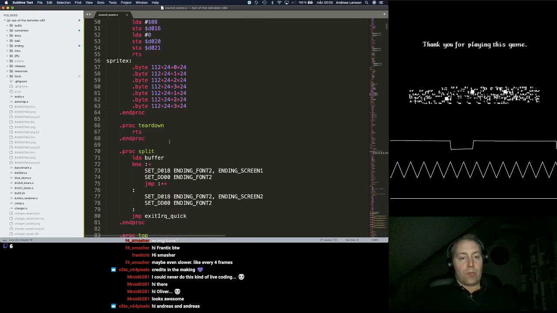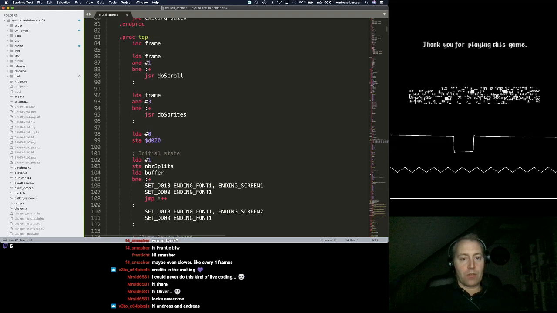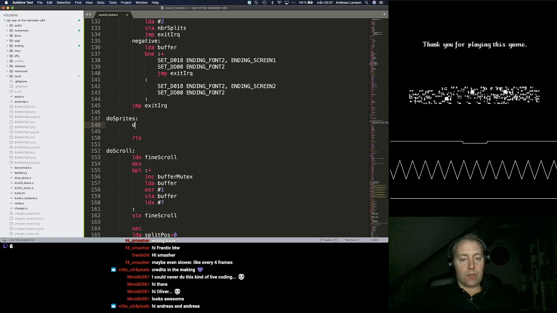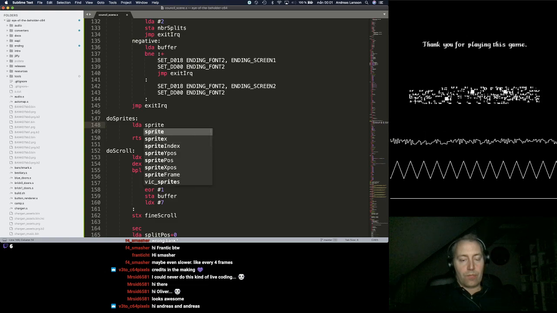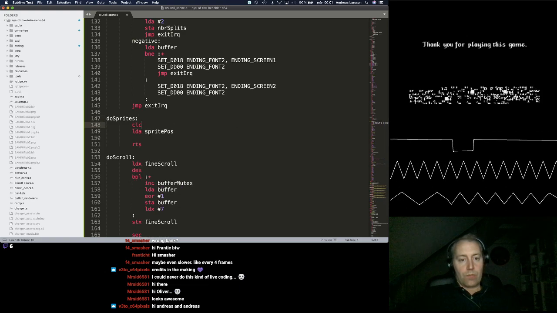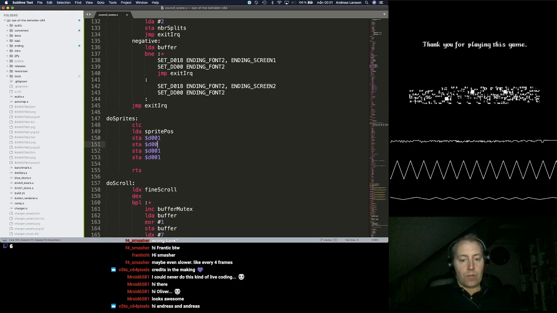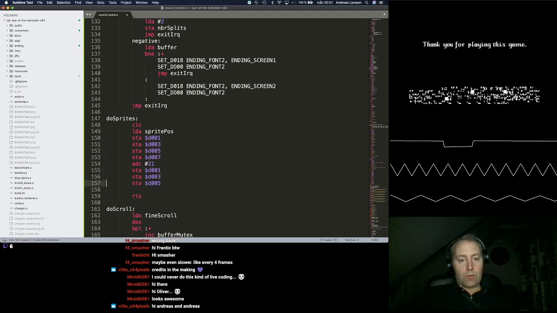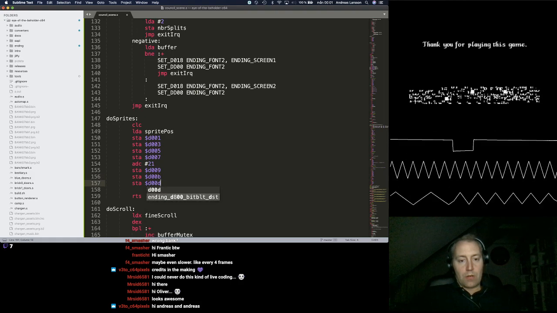Anyway, we need to place the sprites. So we have the sprite position. Let's just place them at 80 for the moment. And our do sprites, just place the sprites, like so. So we place the first one. And these guys. Then we need to go down for the remaining 3, like so.